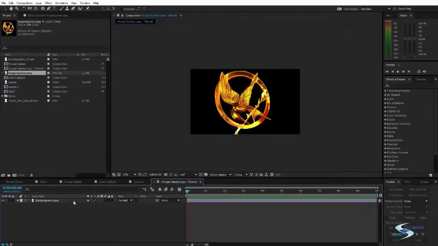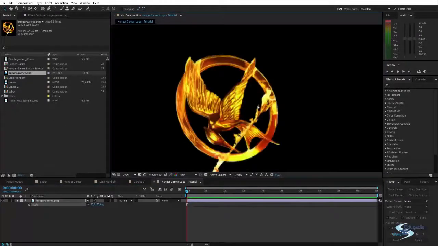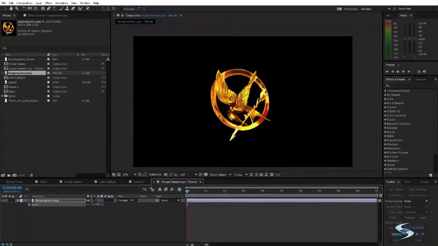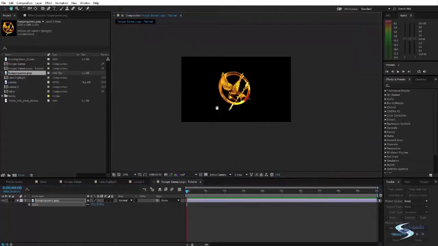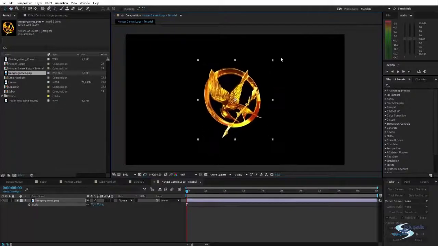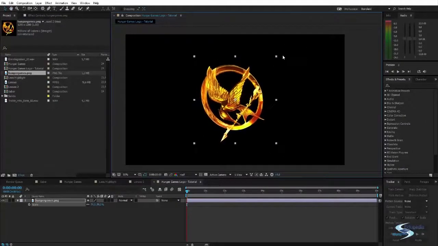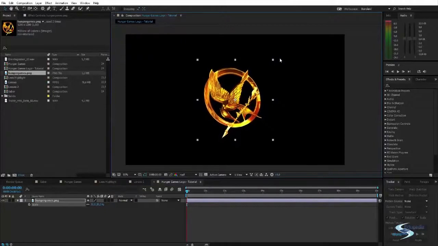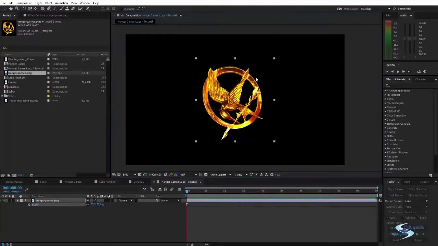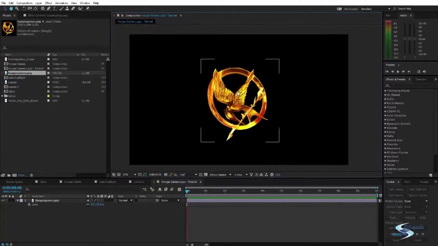Why can't I select the layer? For some reason the gizmo for this bird isn't showing. For some reason I couldn't get this gizmo to show, but now it does, so that's all nice. First I want to just pick a size that fits, and I think this will do, and it's pretty much in the middle.